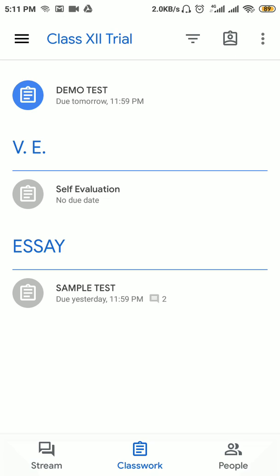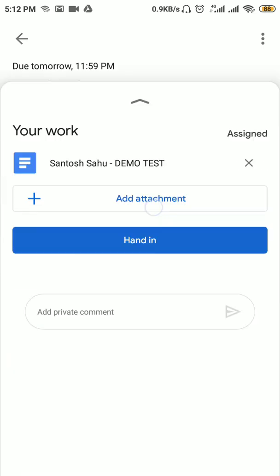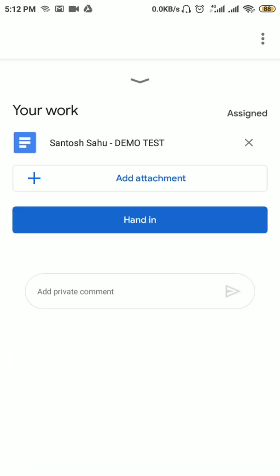There is a demo test given here. It is showing here, and the due date is tomorrow. Now click on that test. Now you will see an interface like this. Now you go to your work. Drag up, then you will get a test document copy with your name.